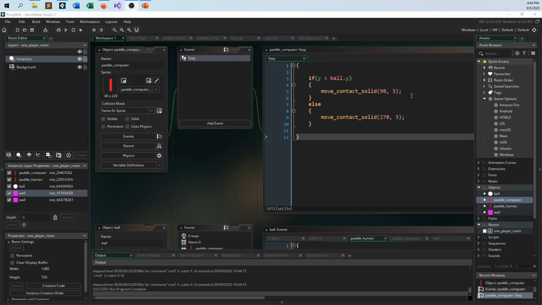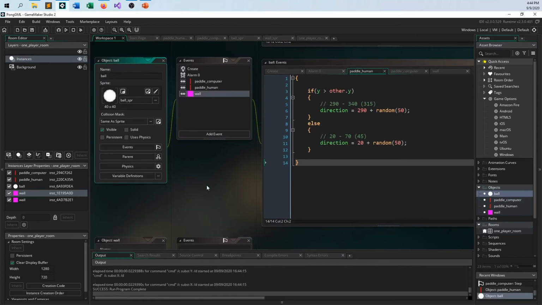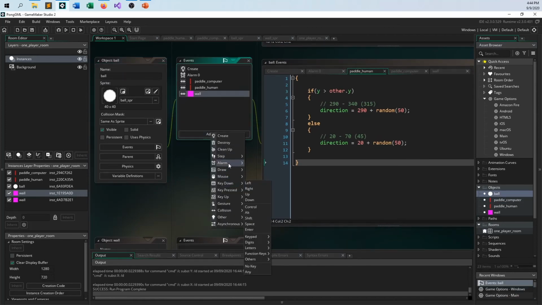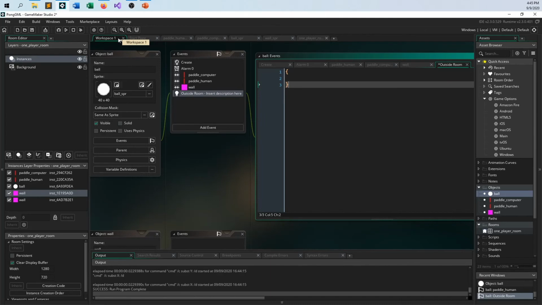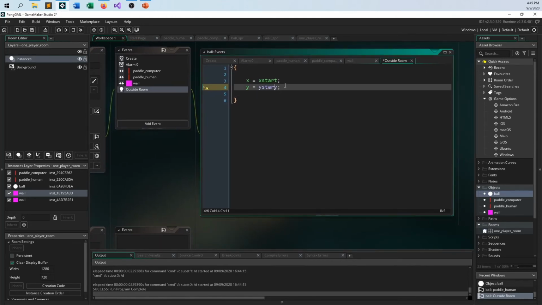Before we introduce the idea of scoring, I want to introduce the idea of bringing the ball back from out of the room. In the ball object, that is as easy as an Other, Outside Room event. When the ball leaves the room, there's only two ways it can go. However, right now, I don't care. I just want to say x equals xstart and y equals ystart. These are xstart and ystart, fun GameMaker variables that keep track of where this object started when it was created. Oops, I spelled it wrong. And so now you can kind of see.